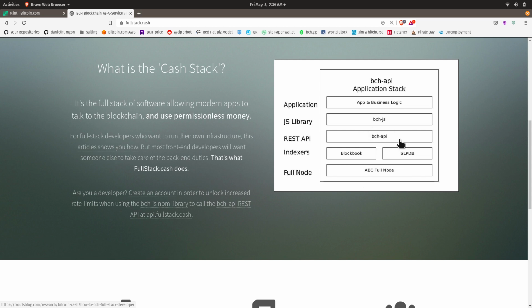Now, if you're not a JavaScript developer, you can still use the REST API. Any modern language will be able to make REST API calls, but a lot of the tooling is JavaScript centric, and so that's what we're going to be using today: the bch-js library.